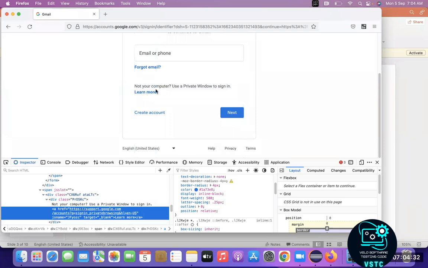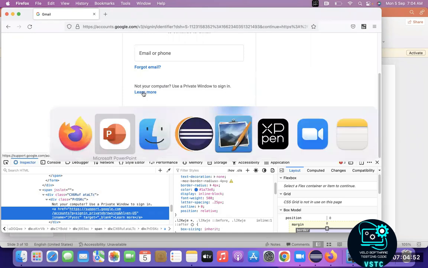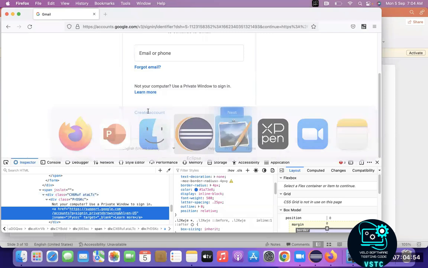So if you want to find this particular web element, you can use this link text property. What is this link text? Whatever is displayed here, learn more, that we call the link text. You can use this property, link text, to find this particular web element. Okay. So how can we do that? I'll show you.